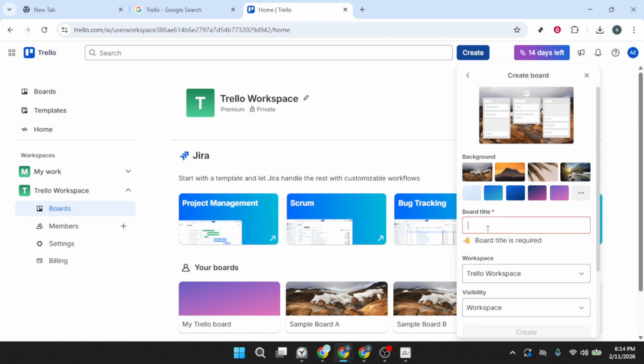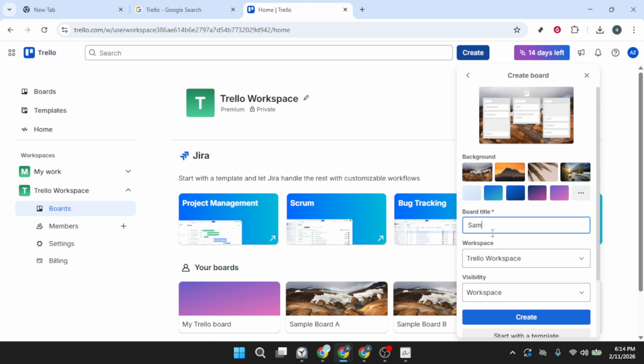Enter a clear, descriptive title for your board. Think about how you or your team will recognize it later. Something like Marketing Sprint, Personal Tasks, or Event Planning. A good title makes it easier to spot the right board when you have several.